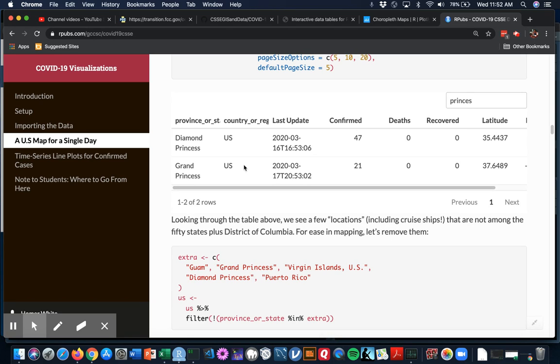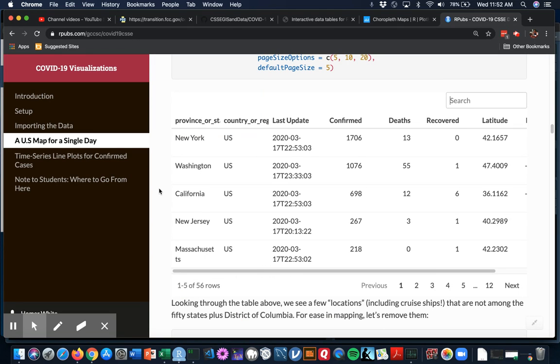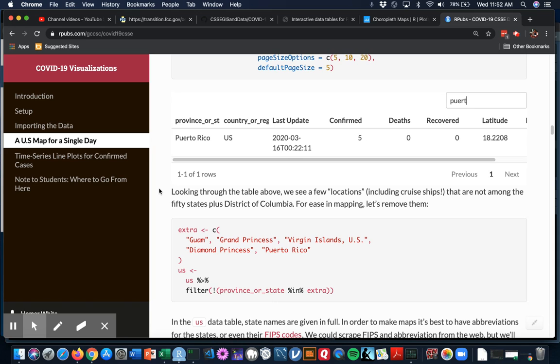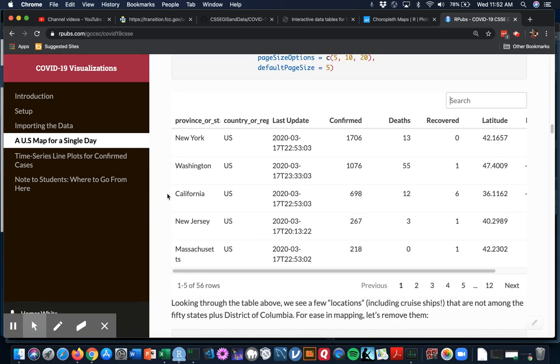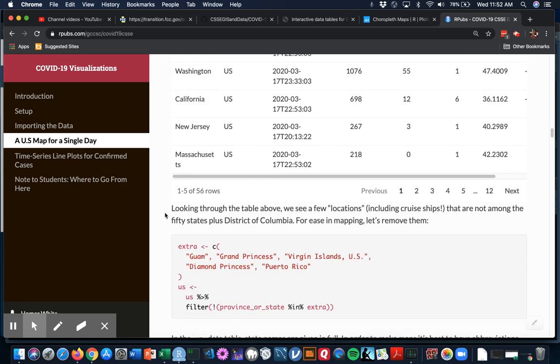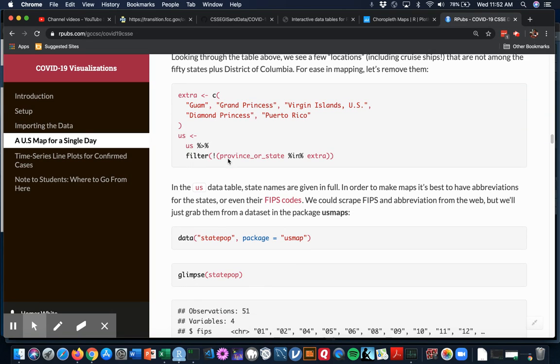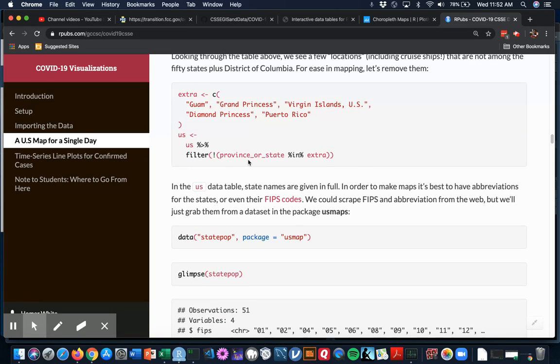Turns out that a couple of cruise ships that eventually docked in the US got included as regions inside the United States. And you've got places like Guam, or the Virgin Islands, or Puerto Rico that won't show up easily on the map we're going to make, so we're going to need to get rid of them. So I form the character vector extra here, where I just stick together all of the regions that I don't want on the map, and we take US and filter it down for province or state to not be in extra.